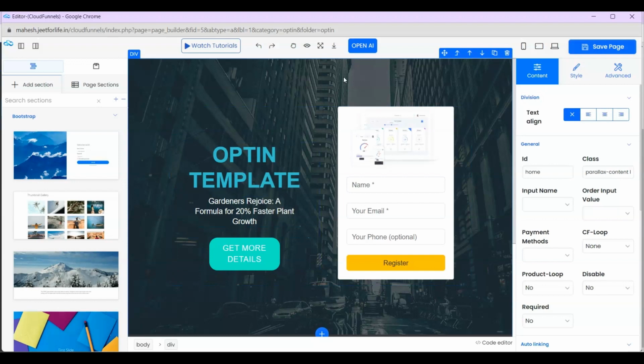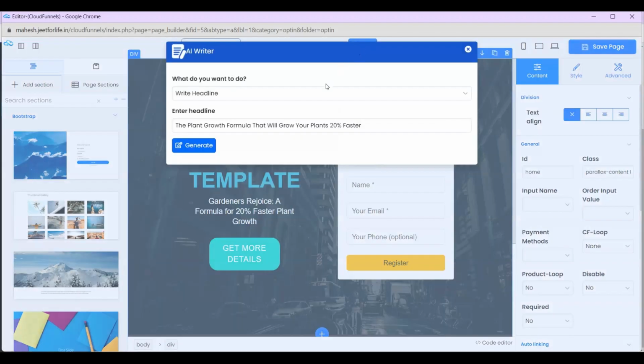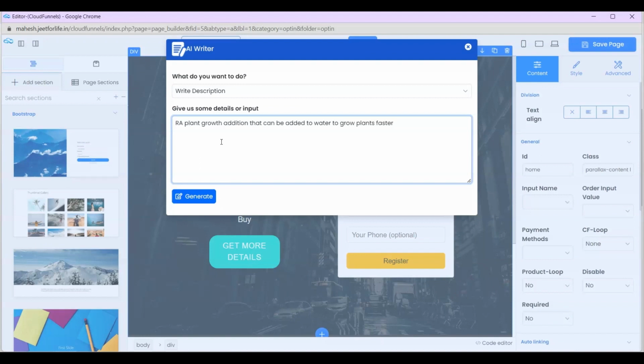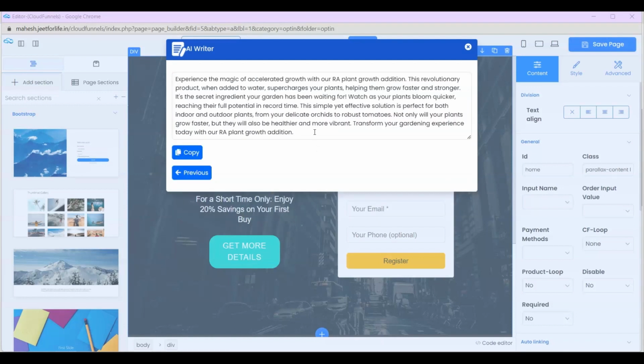Click on OpenAI. I am selecting Write Description and entering the description. Let me add it. And then click on the Generate button. It is generating the list. These are the generated descriptions according to your input. Click on the Copy button to copy the description and use it. Let me show you how to create the list.